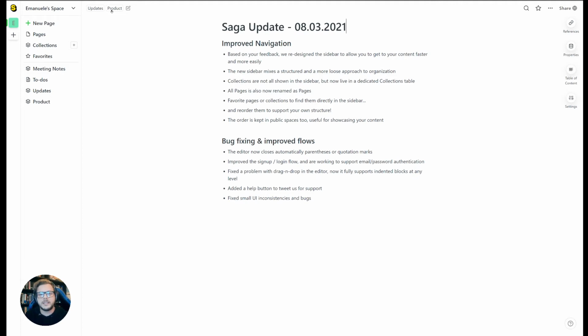Okay, that said, now I'm going to introduce to you the new navigation changes. And most of the action happens on the left side of the screen. So this is the sidebar. From the top, you have the name of your space. The space is basically where you're working inside of Saga. And then I'm going to show the buttons that you can see below. The first one, very simple, creates a new page.